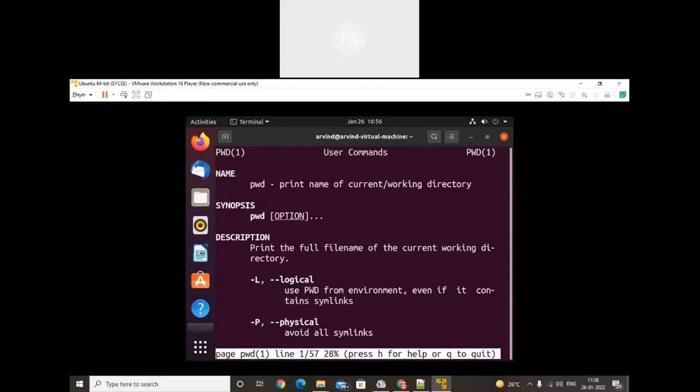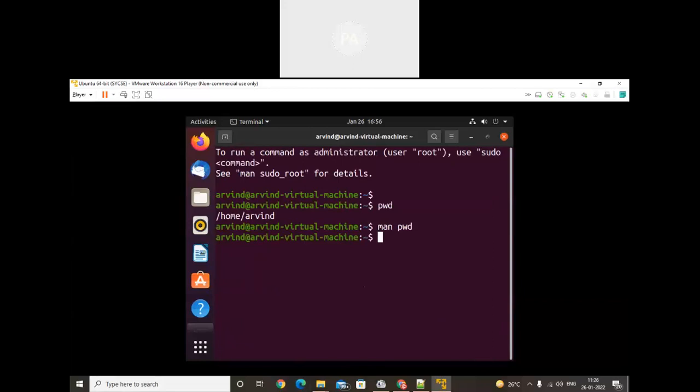Okay, अब ये manual page है. Manual page से बाहर आने के लिए यहाँ है, press H for help और Q for quit. अगर बाहर आना है तो Q press कर दो, अब बाहर आ जाओ.